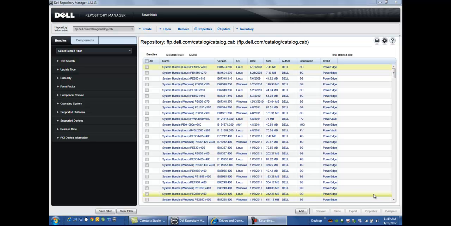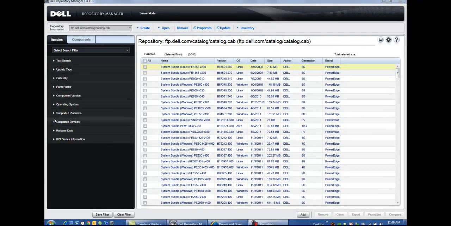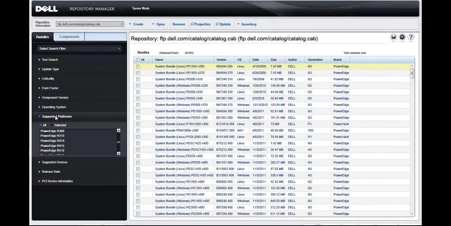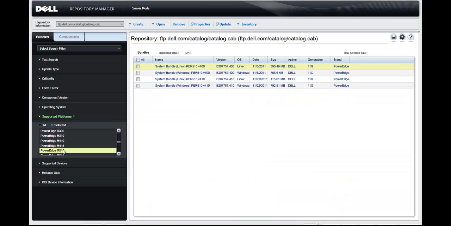A lot of folks have asked for a video or some steps for importing dupes into Repository Manager, so I thought I'd make one, hopefully really quickly. And first thing we're going to do is start by selecting the platform that we want to modify. In this case, we're going to go with the R510. I want to add a dupe to the Windows bundle.